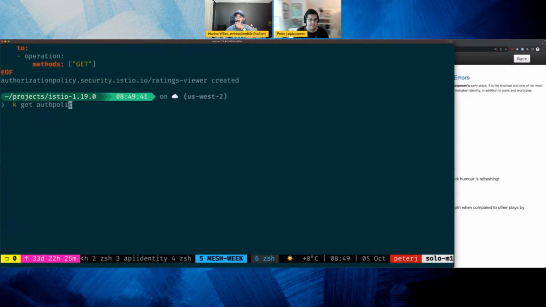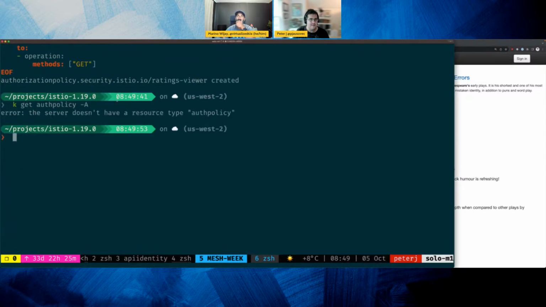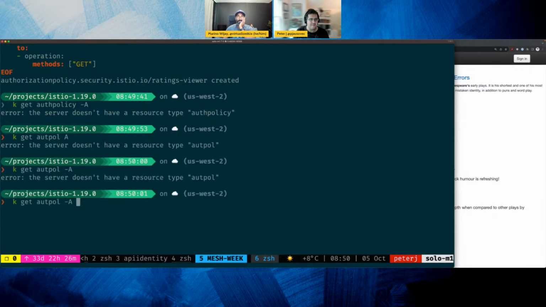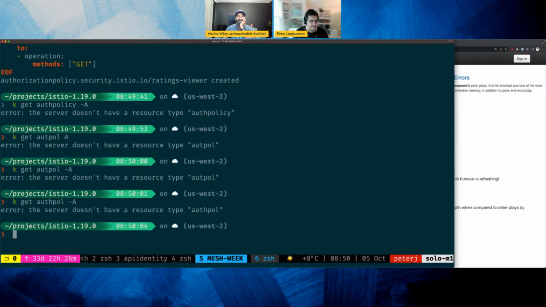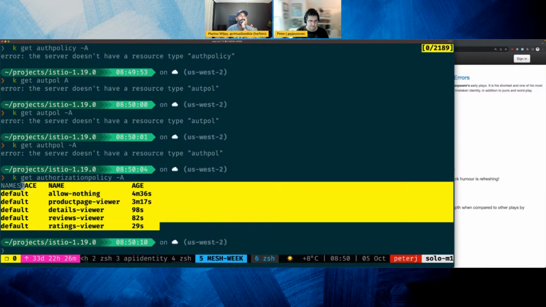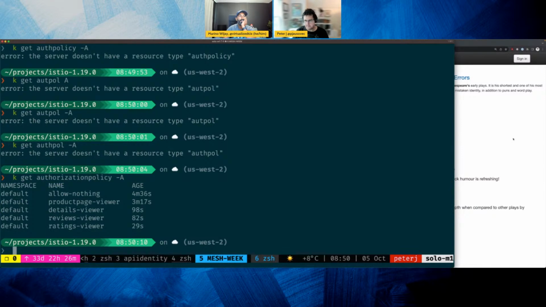The difference is that we had, oh, it's authorization policy. Is it authpol? No, it's not. Authorization policy. You have to spell it out, right? It's not like netpol. Yeah. Policy. There you go. Right. So we have these policies applied here.